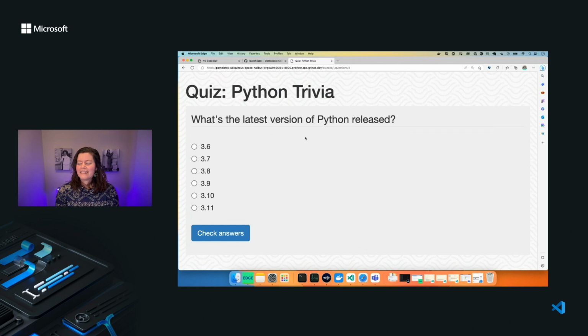Okay, so we have a vote for 3.9, 3.11, 3.11. All right, let's go for 3.11. That's right. So 3.11 is the latest version of Python, and it is really awesome. It's got a lot of speed improvements, so I highly recommend downloading that if you don't have it already. Okay, so that's our app. That's our quiz. Cool. So it is working.